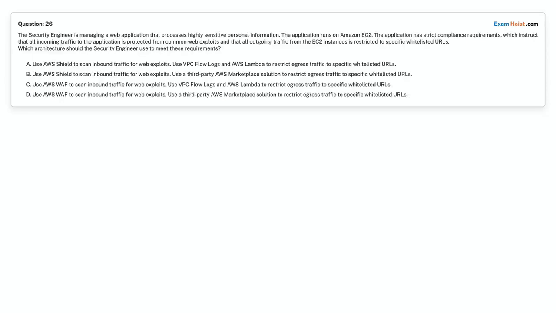Question 26. The security engineer is managing a web application that processes highly sensitive personal information. The application runs on Amazon EC2. The application has strict compliance requirements, which instruct that all incoming traffic to the application is protected from common web exploits and that all outgoing traffic from the EC2 instances is restricted to specific whitelisted URLs. Which architecture should the security engineer use to meet these requirements?